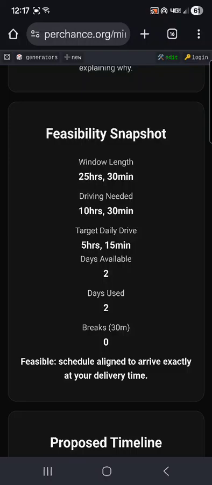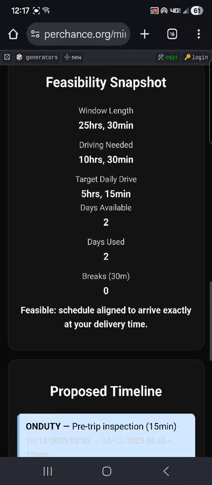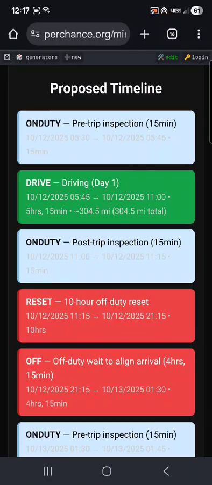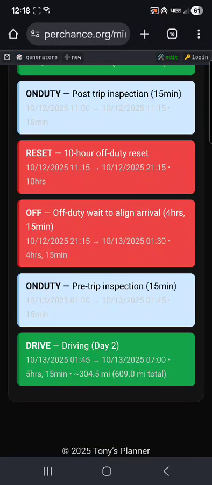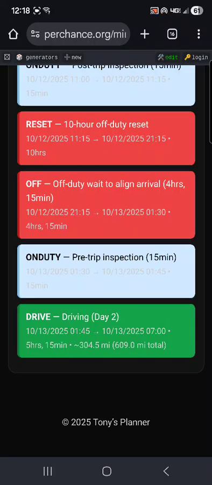And here it is. It wants to know if the route is feasible, and it says yes, feasible. Schedule aligned to arrive exactly at your delivery time. Total driving time of 10.5 hours, and then it gives me a breakdown. It'll put me on duty, doing my pre-trip, driving for 5 hours and 15 minutes, around 304.5 miles, and then doing a post-trip and starting my 10-hour break. It adds a 4-hour and 15-minute break to basically kill time until it's lined up for me to arrive. And it shows me arriving at 0700 on day 2, on the 13th, because of that time zone differential. So it's going to show what you need to get there.